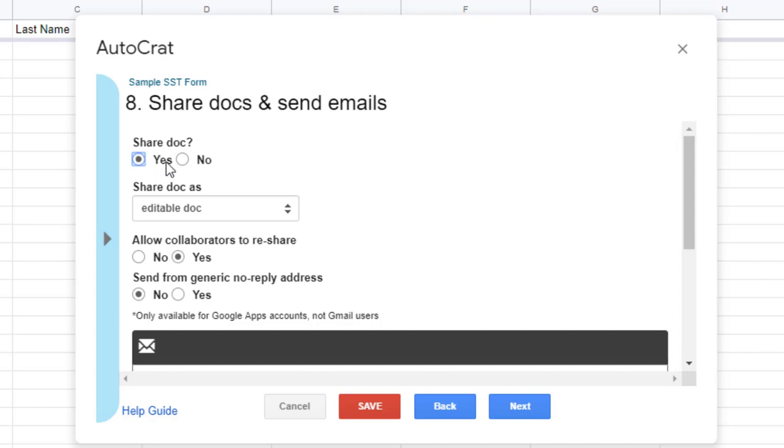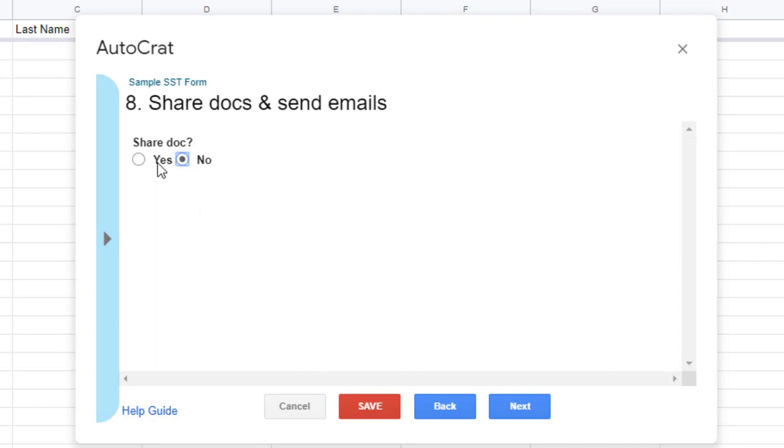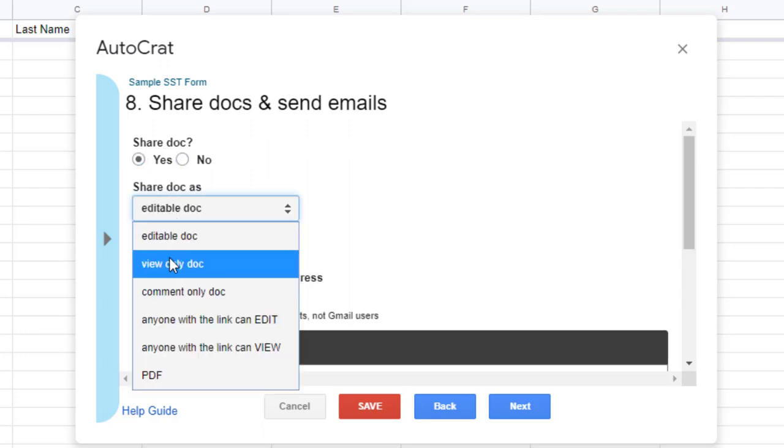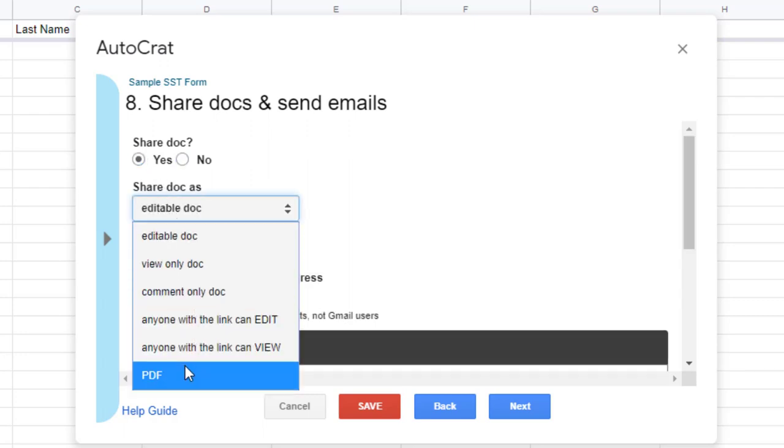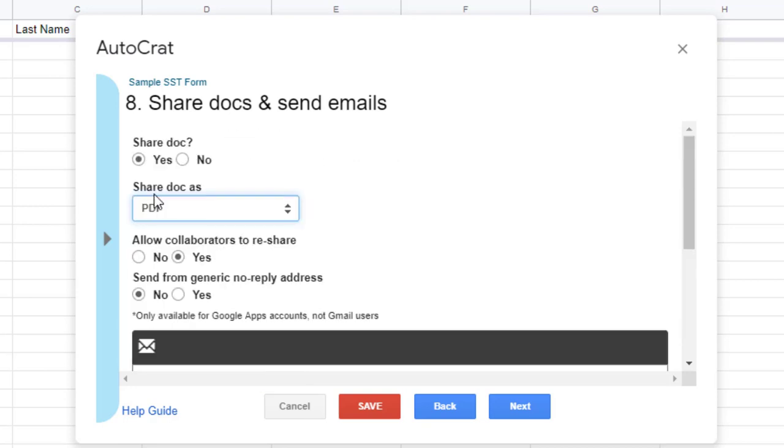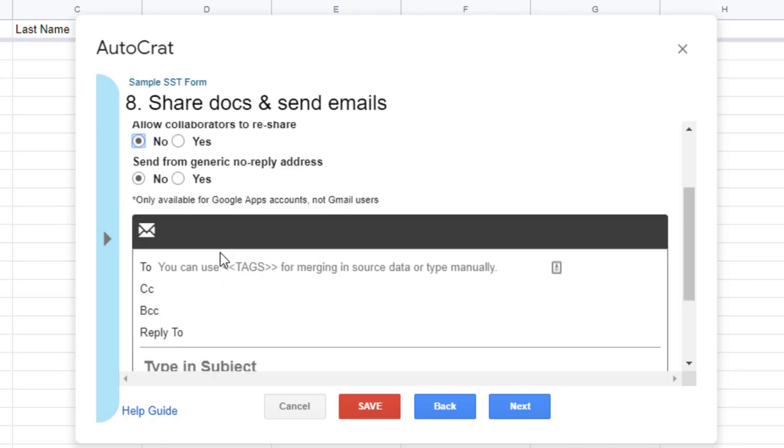So you can say share the document. If you share it, they're going to have access to the original. Sometimes you can say as editable, view only, comment only, or simply just a PDF. Then you'll say allow collaborators to reshare, and this is where you might say, I want you to be informed, but I don't want you giving this information out.